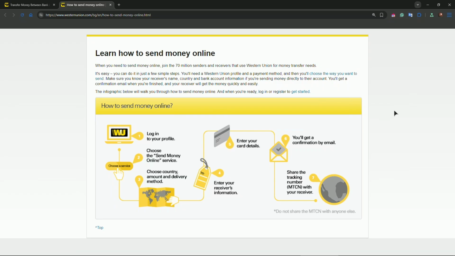You'll need the recipient's bank name, account number, and potentially the bank's SWIFT or BIC code. Input the transfer amount, basically how much you want to transfer. Select the payment method, so you can pay with a credit card, debit card, or bank transfer. Confirm the transfer and review the details and confirm the transaction.